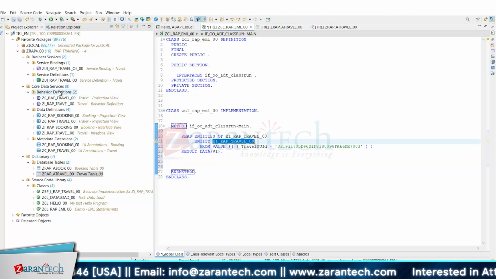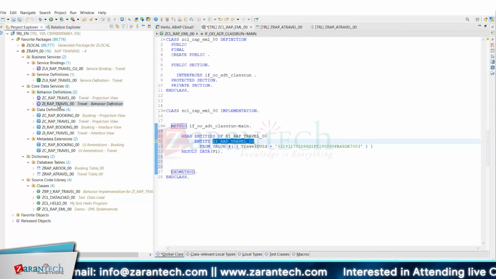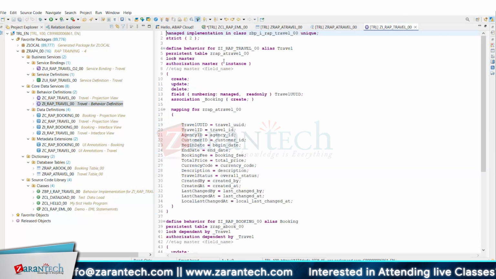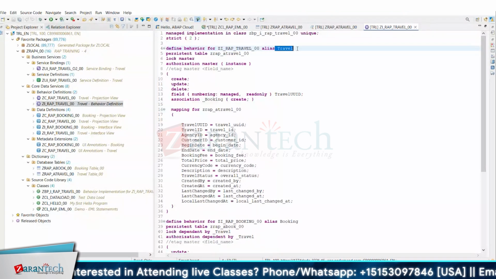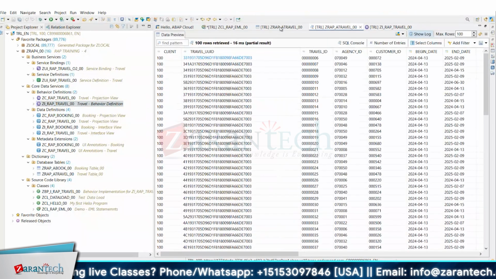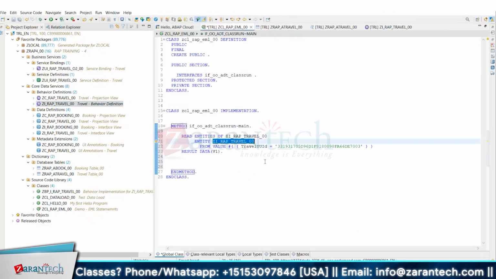If you go to your behavior definition, you see here for your root view, you have created one alias. So this alias name you can use so that you don't need to use this complete technical name. So it is saying that you have an alias name, but you are not using that. Why so? Okay, thanks for reminding me. We can use that alias also here.